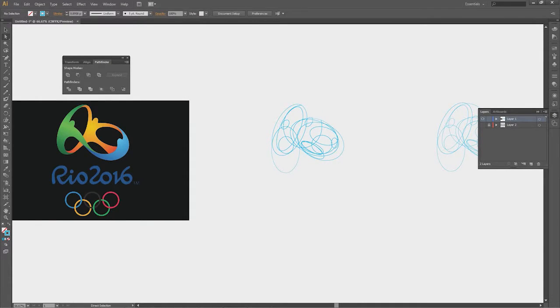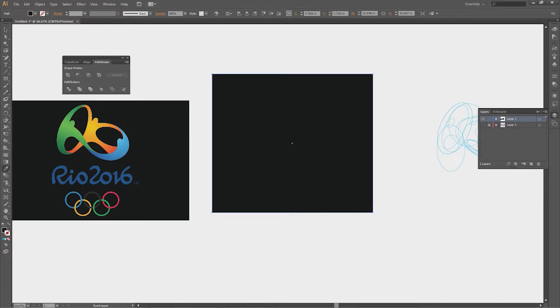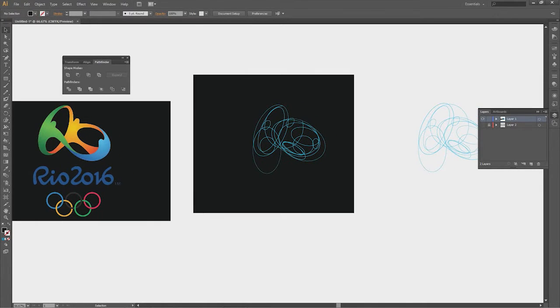Or maybe what can help is if we draw a square, turn it to black, drop it behind. You can hit Command Shift open square bracket key to send it all the way behind, and then hit Command or Control 2 on your keyboard to lock it down. And this is just so you can see the lines better, so you can select them.